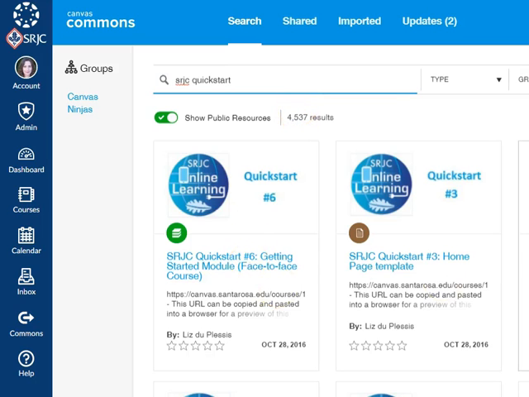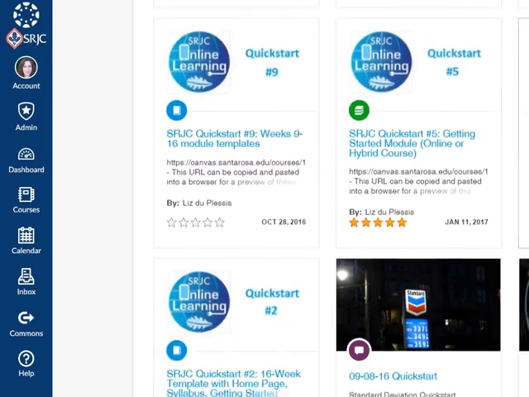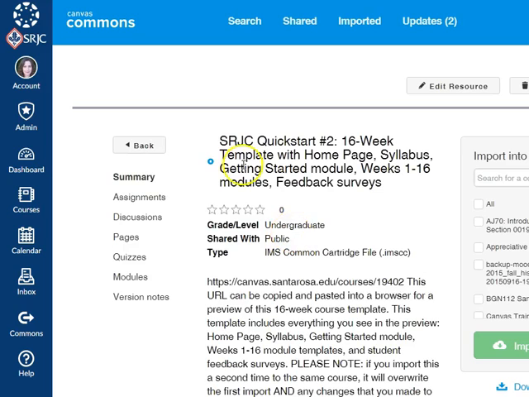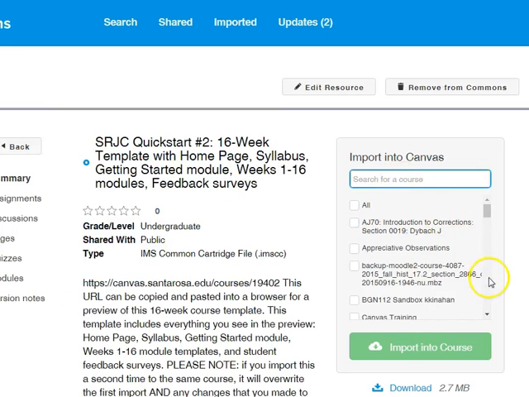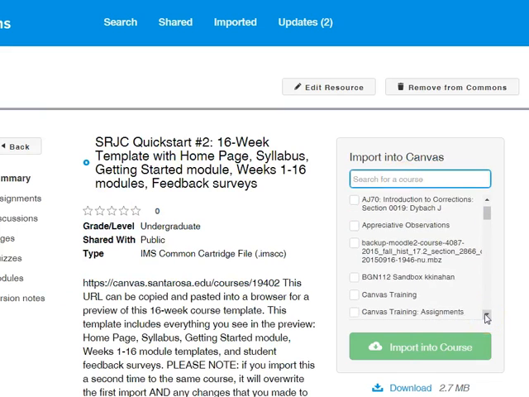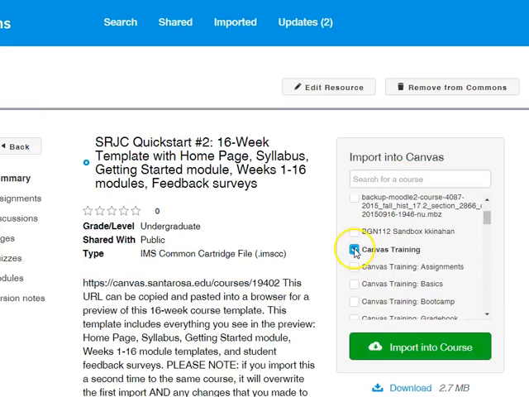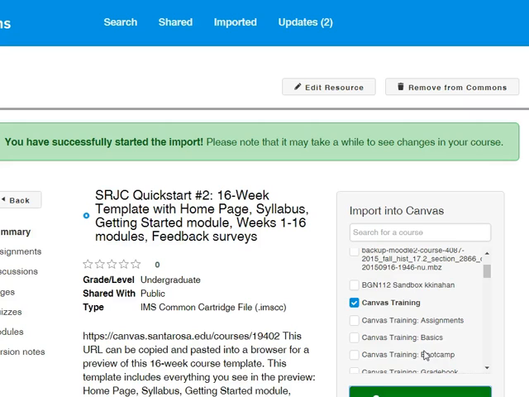The full course template is number 2. To preview it, copy and paste the URL provided into a new browser tab or window. To import it into your course, search or browse for the Canvas course shell where you would like to import the template. Select the course, click on the green Import into Canvas button. The resource will import into your course.